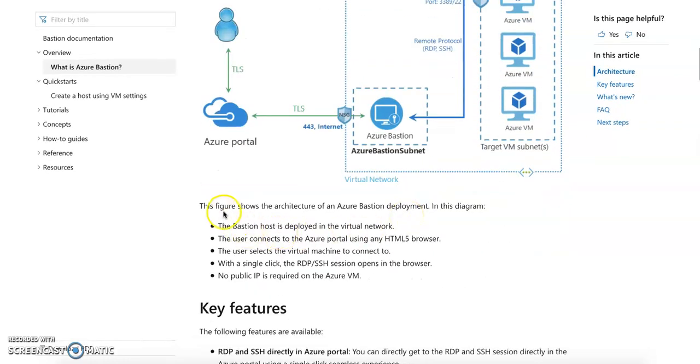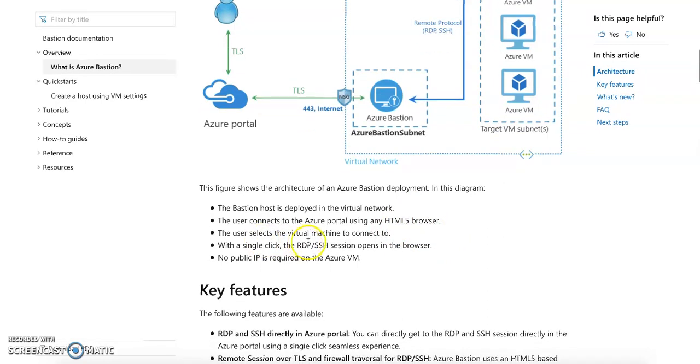Now, if you see here, these are the bullet points. The Jump server is deployed in the virtual network, and you can connect by using any HTML browser, which can be Google Chrome or Firefox. The user selects the virtual machine to connect to. We will see exactly that after this.